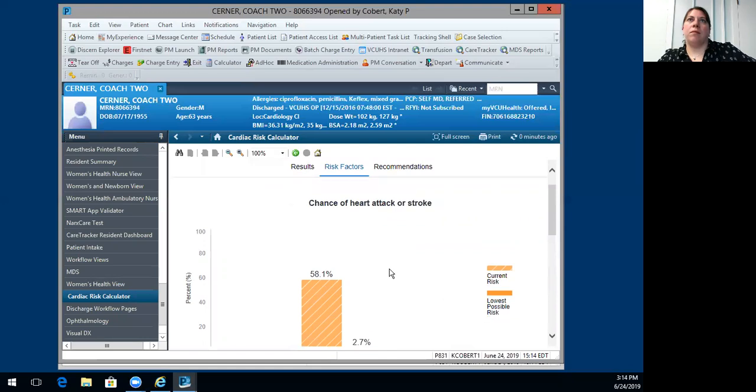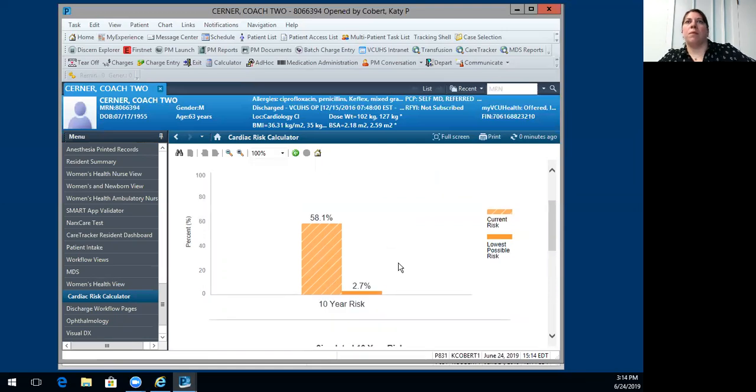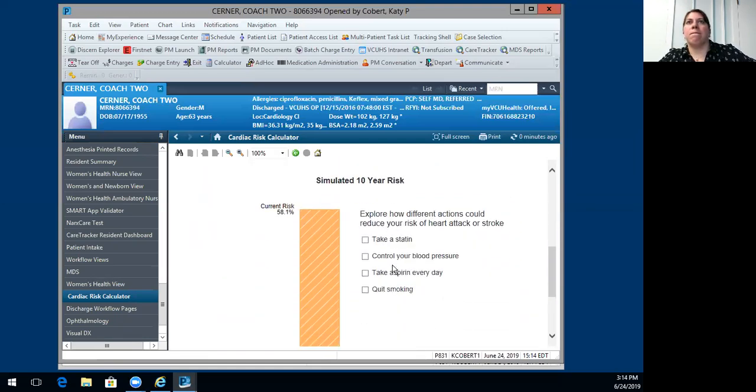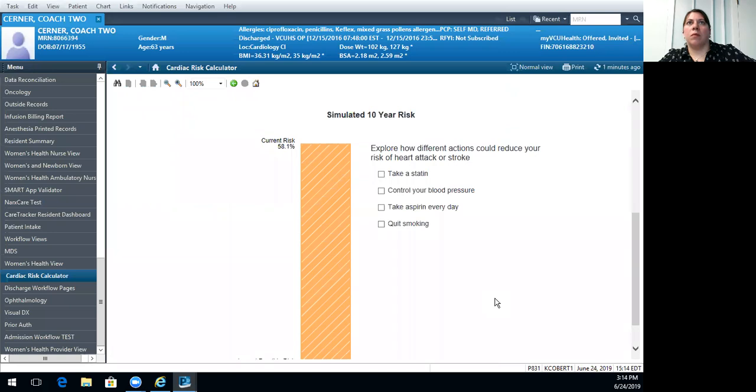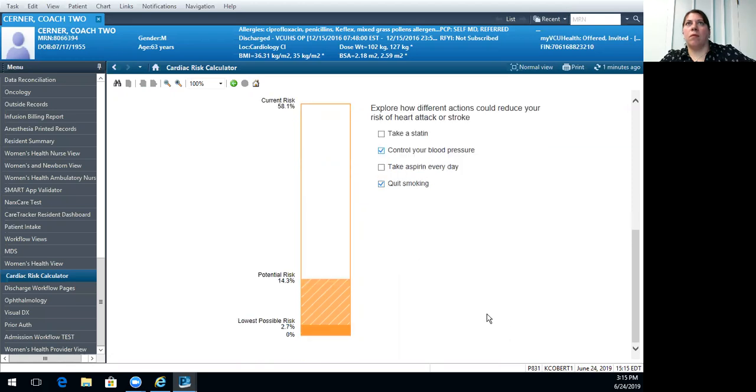So this is kind of cool, you can go over the patient. If you scroll down a little bit more and get to the big screen, this patient has a 58% chance of having a cardiac event over the next 10 years. And you can say, now, if you quit smoking, your risk would reduce to 49. If you would control your blood pressure, your risk would go down to 14%. And it's very visual for you to go over.